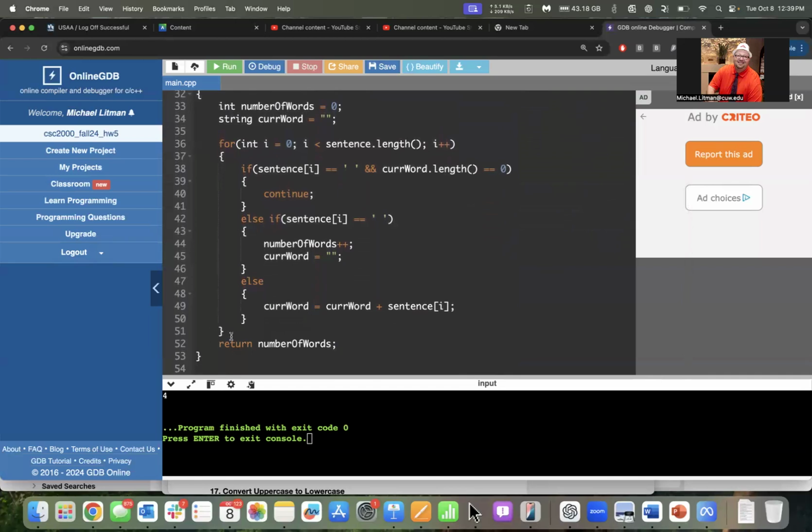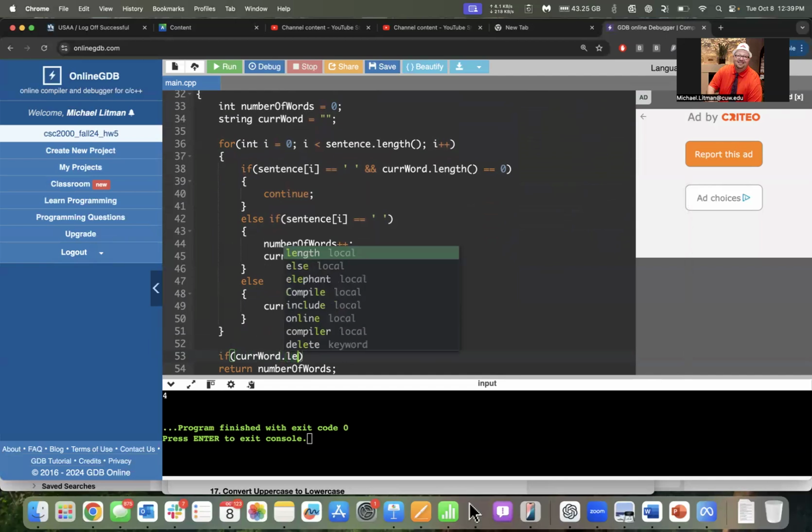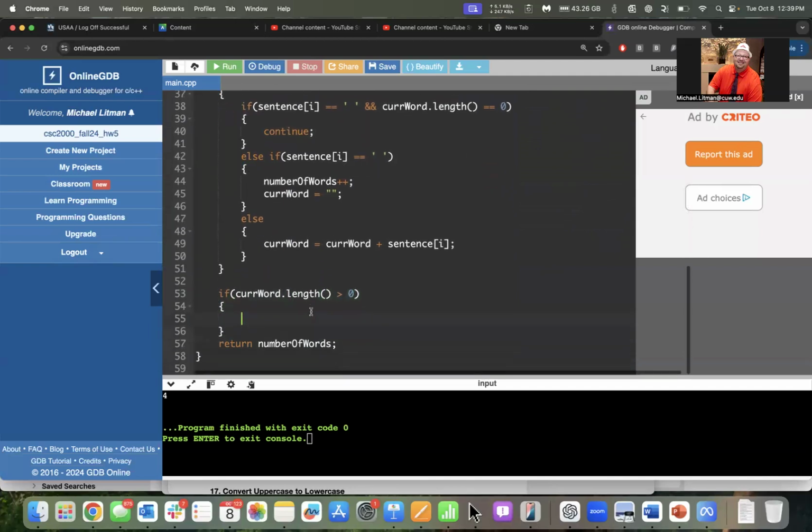So before I return number of words here, I need to ask one more question. If cur word dot length is greater than 0, because presumably we were building up one final word, and that final word was stuck inside of cur word. So if cur word's length actually has characters in it, I need to increase number of words by 1.